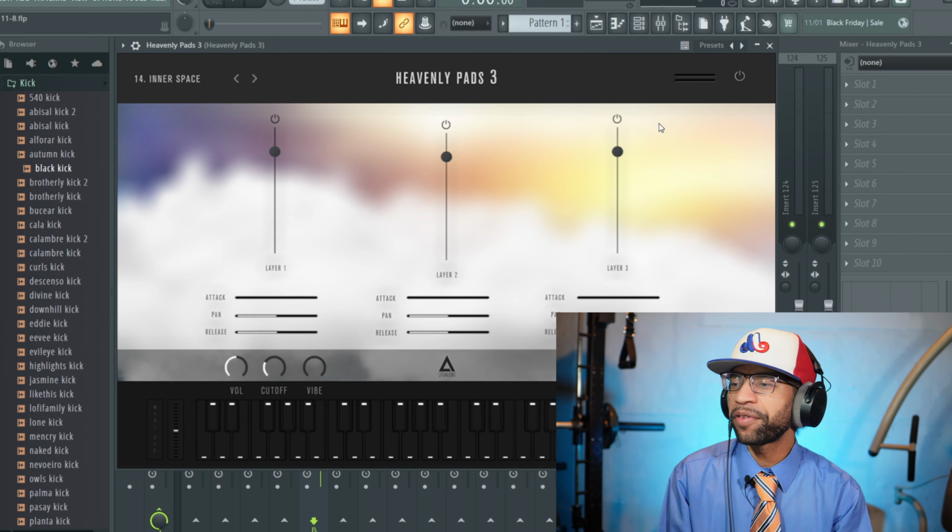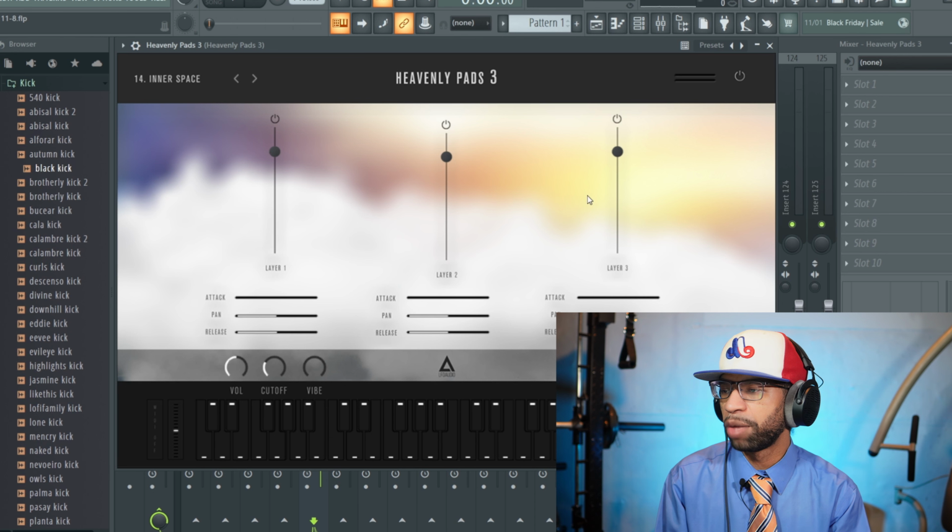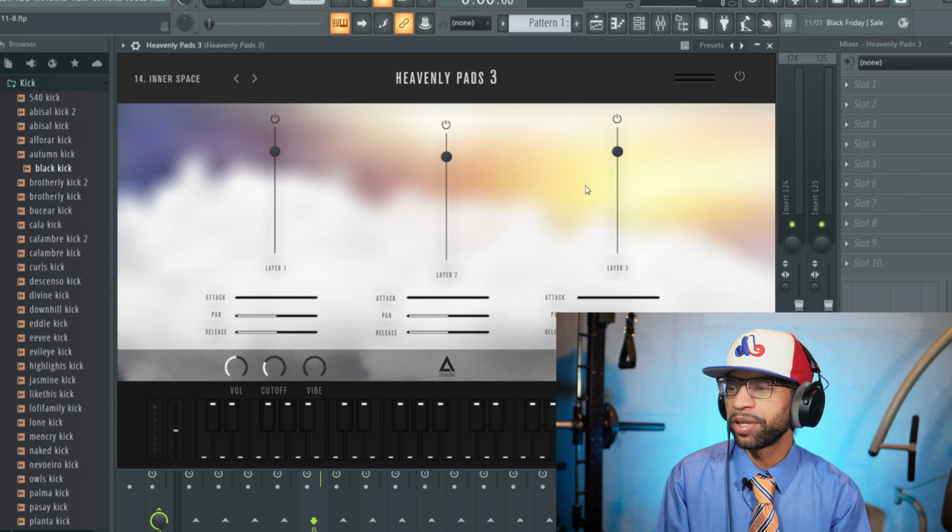And before we get to this giveaway, I've got 2 more freebies for you guys today. The next freebie I have for you guys today is called Heavenly Pads. When you open up Heavenly Pads, it is going to look like this. It basically has 3 different layers, so you have 3 different pad layers that you can turn up and down. You've got attack, pan, and release on each one of those layers. You've got volume, cutoff, and a vibe control down here. And then you've got reverb, width, and dampening.